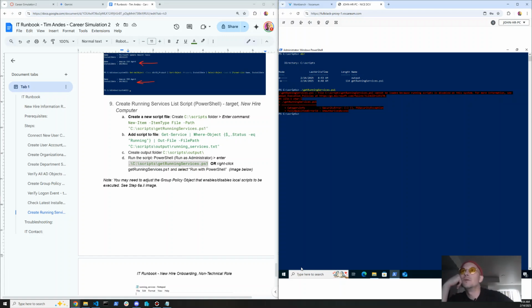Cannot be loaded because running scripts is disabled on this system. All right, so this is us running into our group policy object that disabled running scripts. Running scripts is disabled on this system. For more information, check your execution policies.